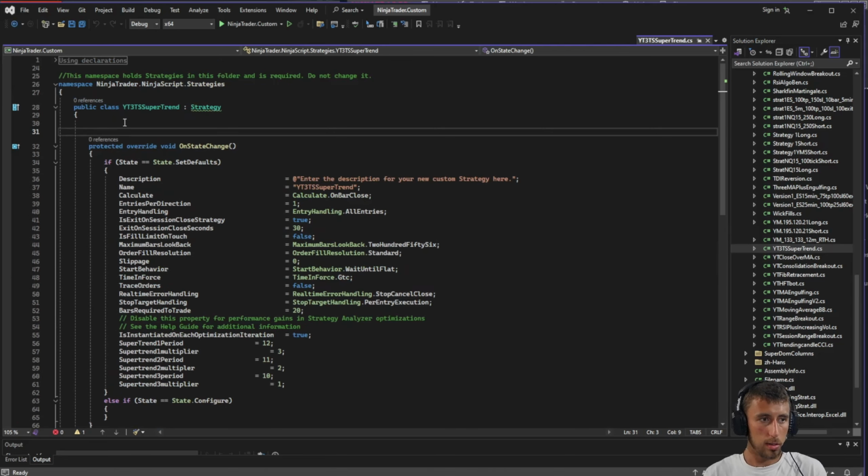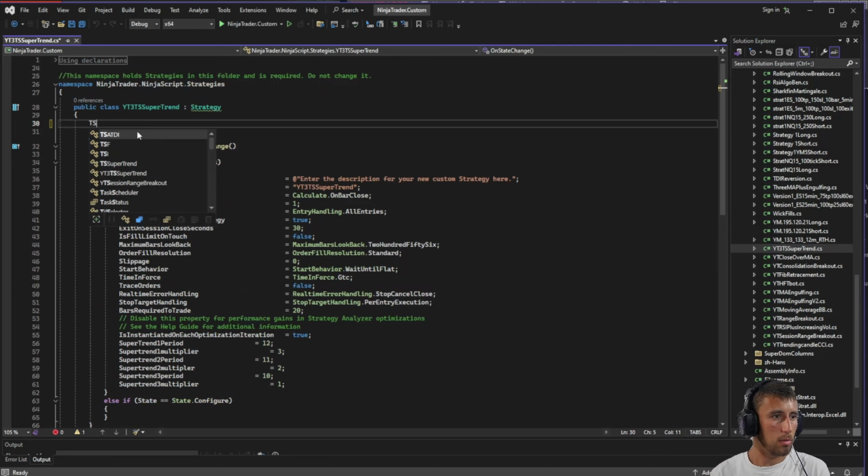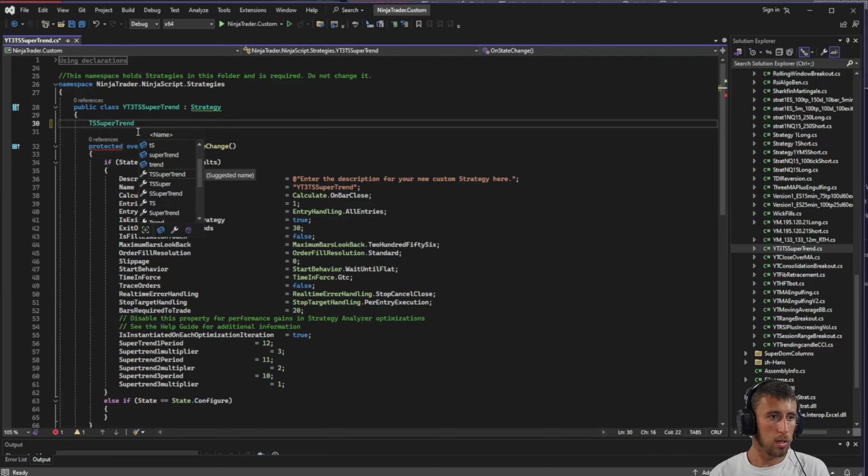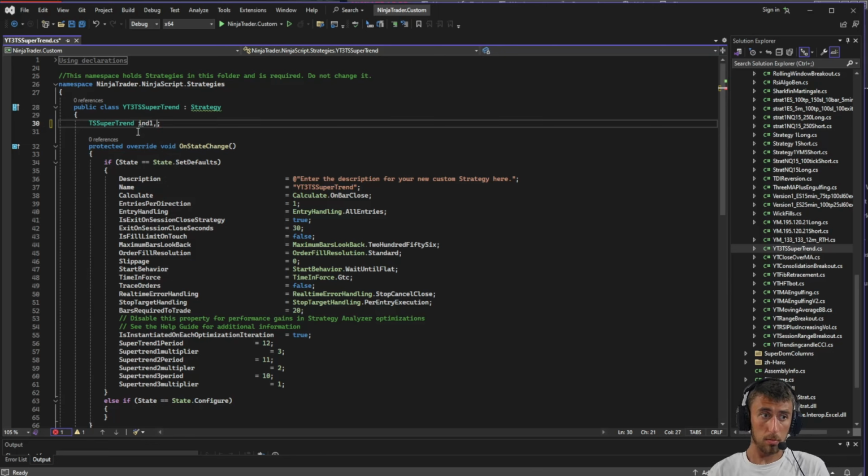Now we want to create our indicators. So here it is, TSSupertrend, and we'll name it indicator 1, but we're going to want 3. So indicator 2 and indicator 3.